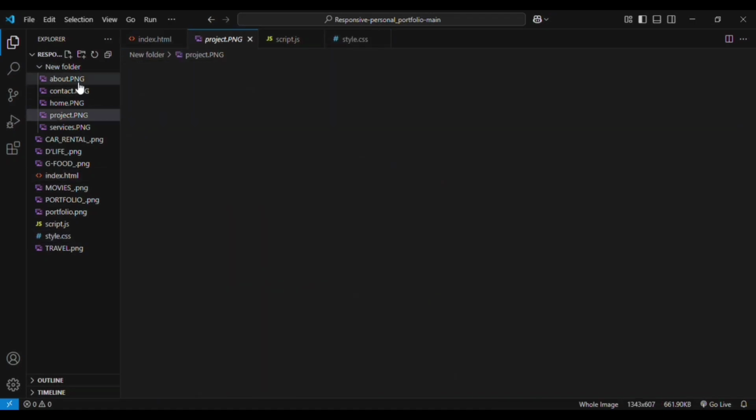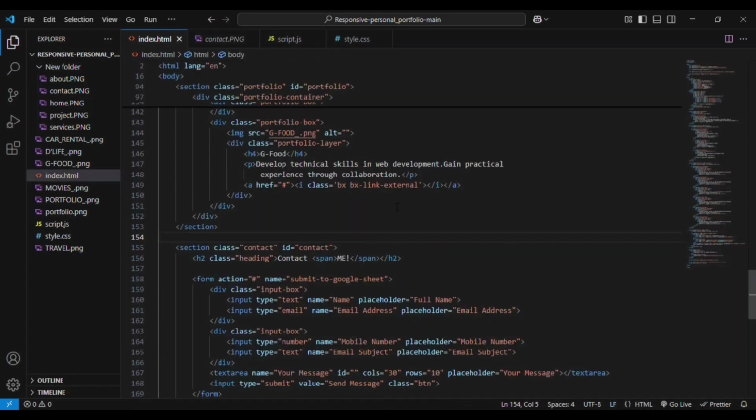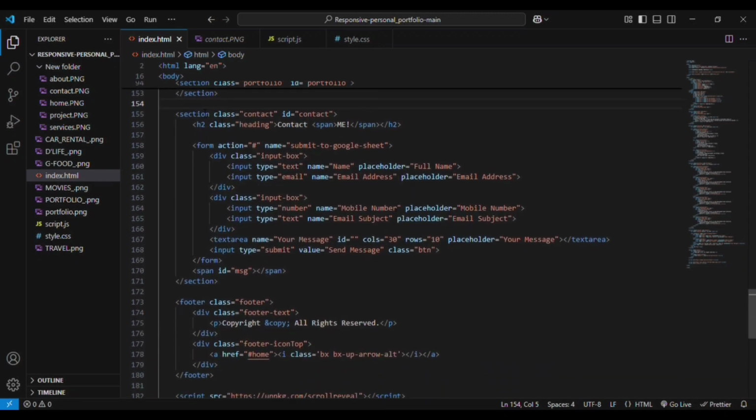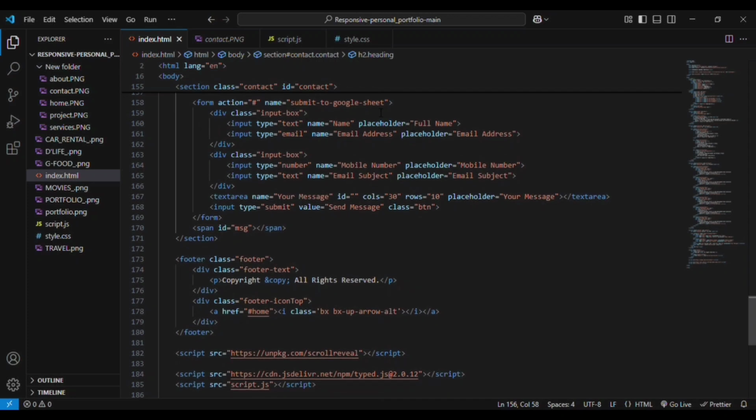This is the contact me section, and this is the contact me form. Right now in the contact me section, we have the h2 heading element, that is contact me, with a span element inside. Then we have the form tag. Inside the form, we have the main div, with input box divs. In each div, we have two input elements with the type attribute mentioned.